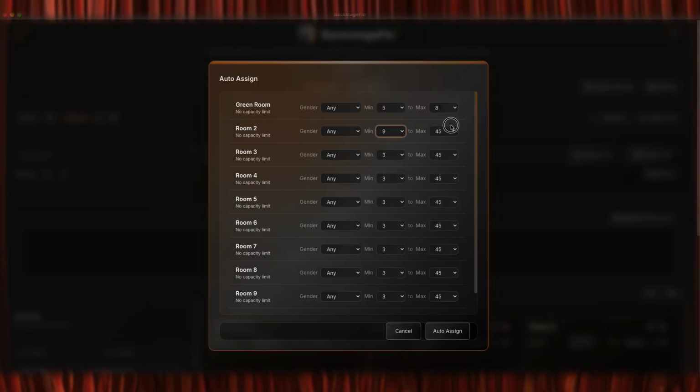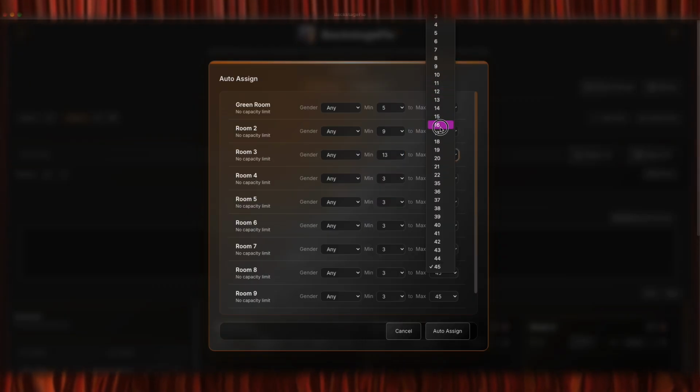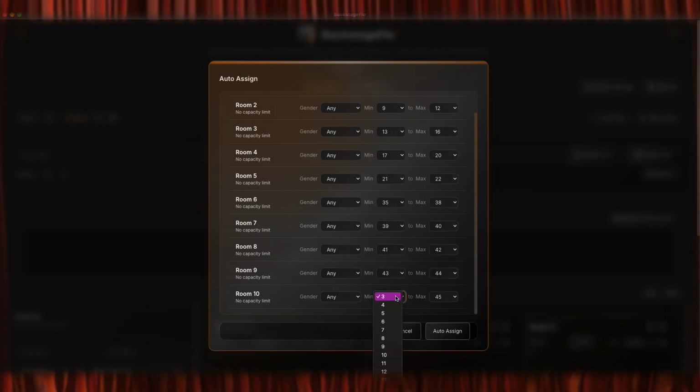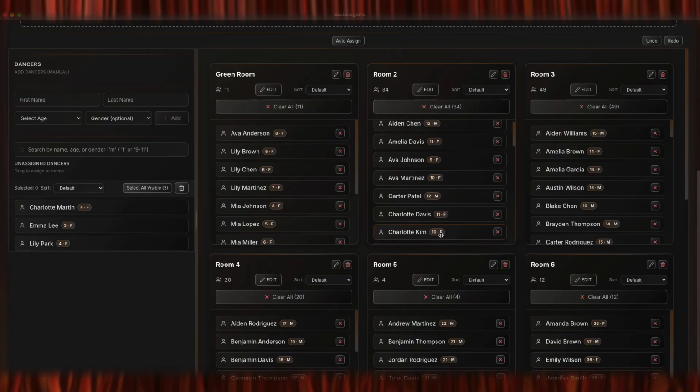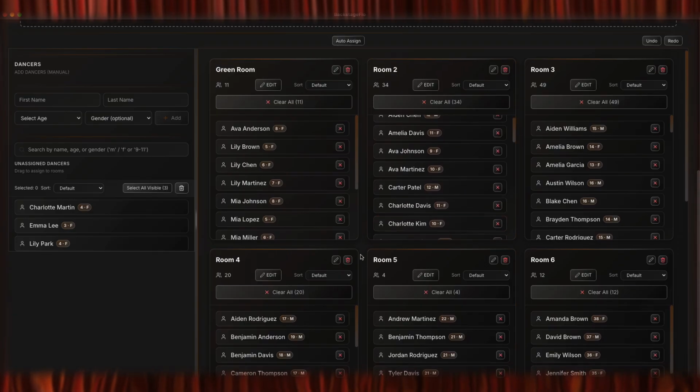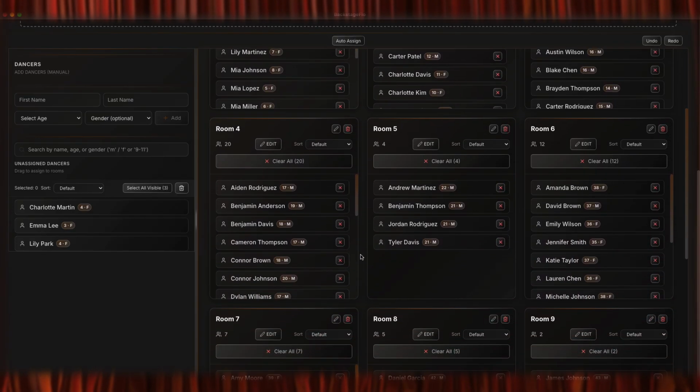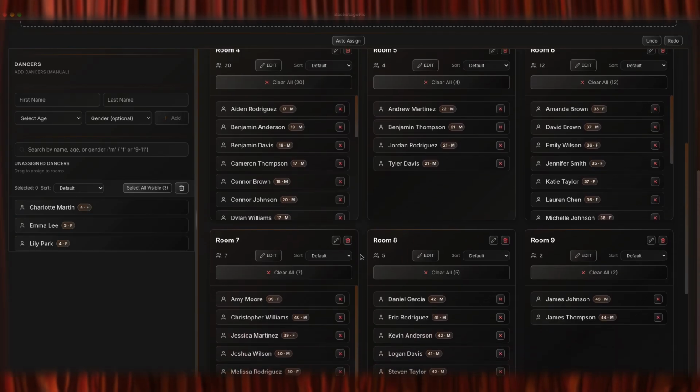Room 2, minimum 9, maximum 12. Room 3, minimum 13, maximum 16. Continue for all rooms. Click Auto-assign. BackstageFlo distributes performers into rooms based on your ranges. 5 to 8-year-olds go to the green room, 9 to 12-year-olds go to room 2, etc. Check the rooms. Everyone's assigned by age.